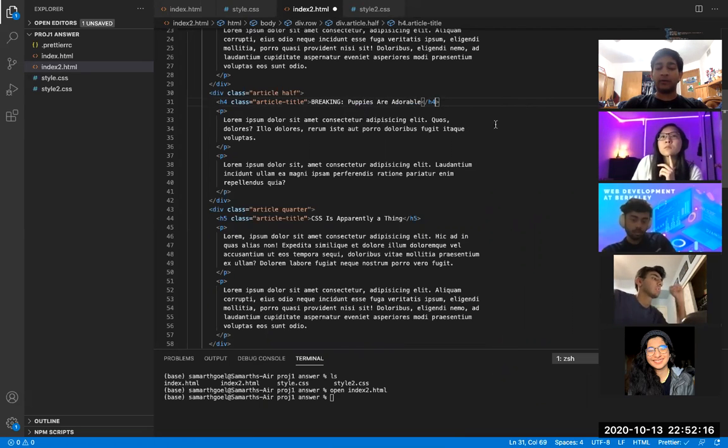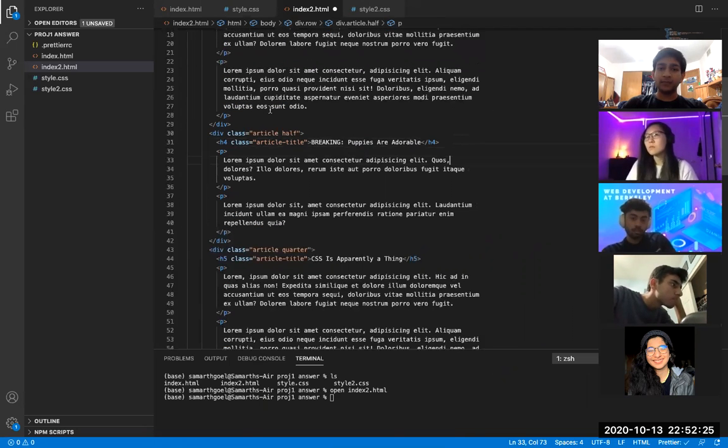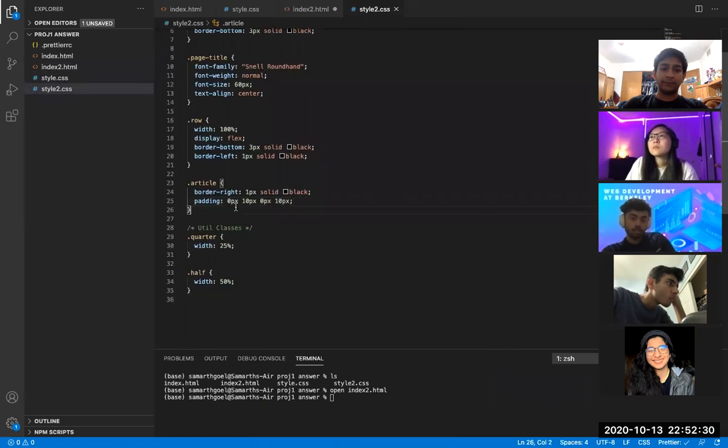So, definitely more important things should have lower level headings just because that's better for SEO and just making your website show up more relevantly in Google. So now that we have a class for that, let's go back to article title and put it under article.